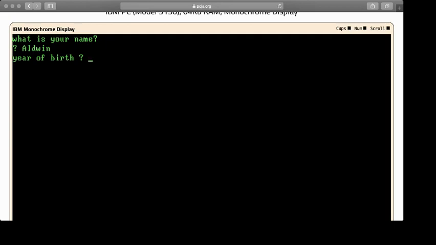So now it goes to the second question, which is year of birth. So I'm going to write my year of birth, and then press enter. Once I press enter, it will be stored to variable y. And after this line, it will display the output. Your name is Aldwin, and then your age is 44. And that's all for this program.